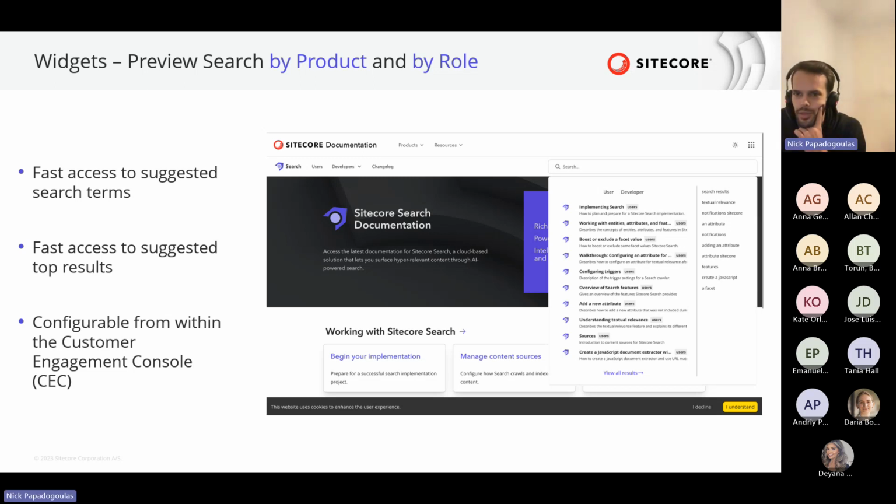What is interesting about this case, and I would also like to highlight it, is that we have two extra filters that are even presented within the preview search. Documentation in Sitecore is typically split for users and developers, which is the two personas for business practitioners and technical configurators. And you can see here that they wanted to maintain this visible even within the preview search.